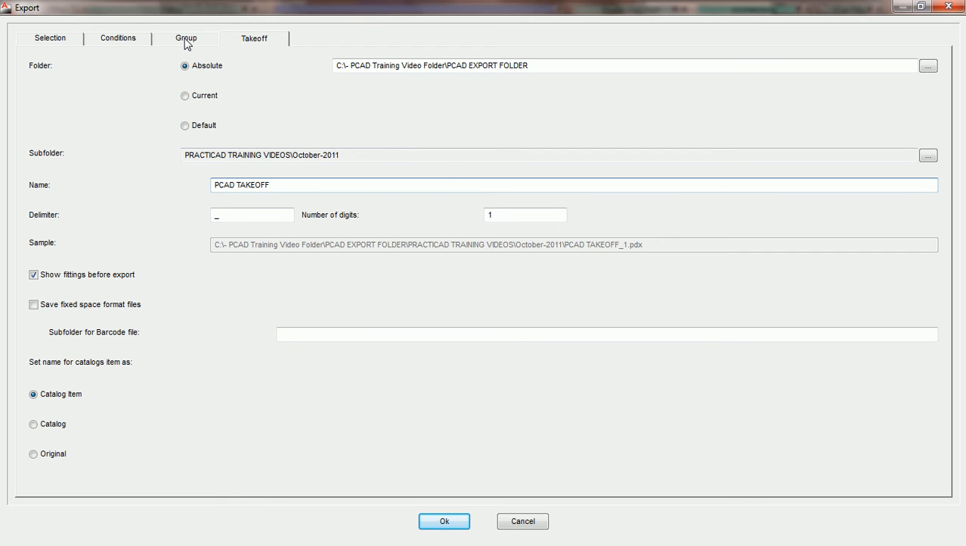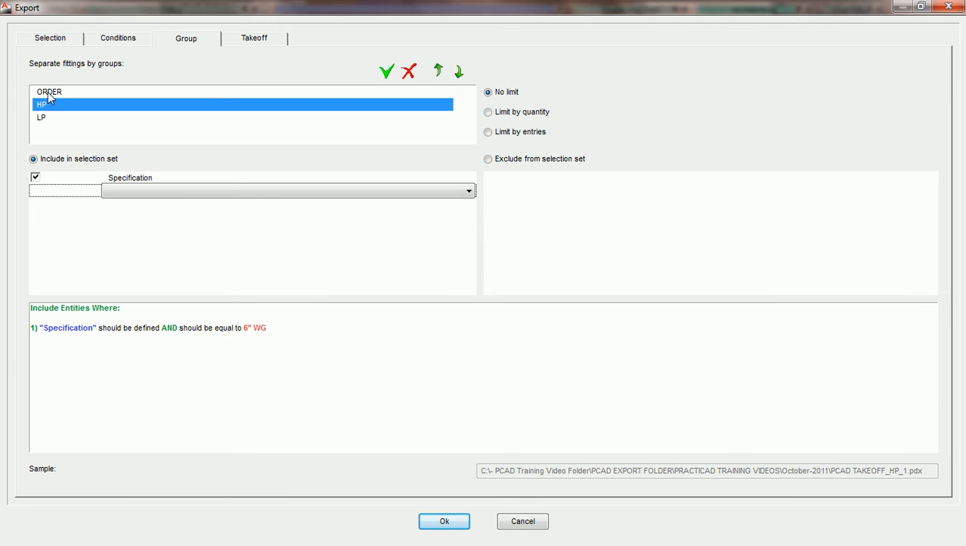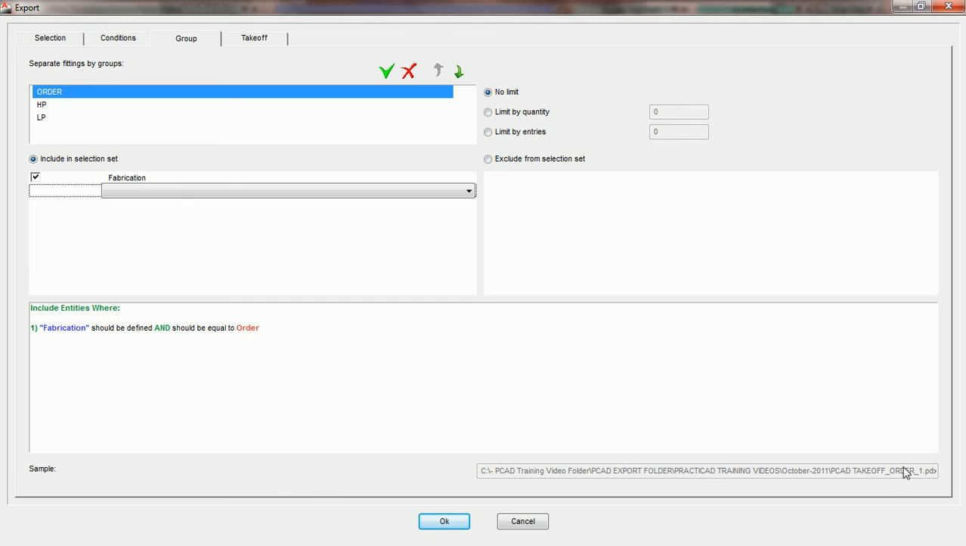If we've got group names created, let's just go to group, and we basically look at order, and we come down here to the bottom right, you can see here that we've got PCAD Takeoff _order _1. So what we've got is we've got the name field from the takeoff tab, and then we got the group name field from the group tab. So we can have both embedded in the takeoff file's name as well. You can use one or the other. It's all about how long and how much information you want to get into that file.